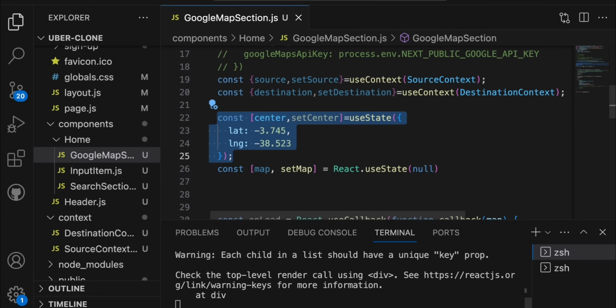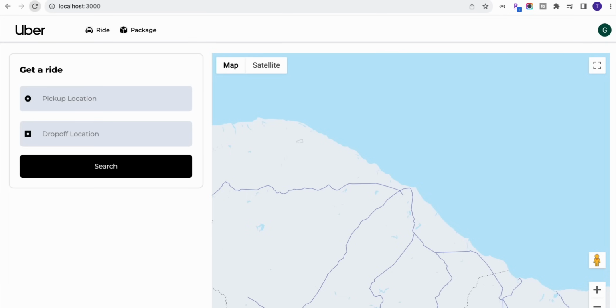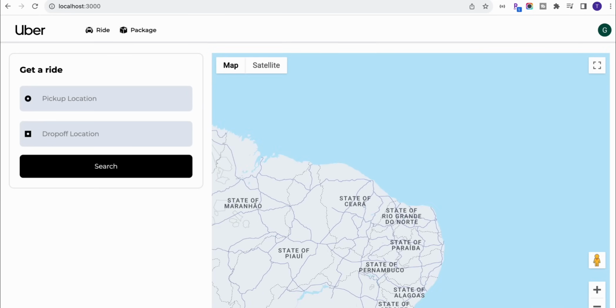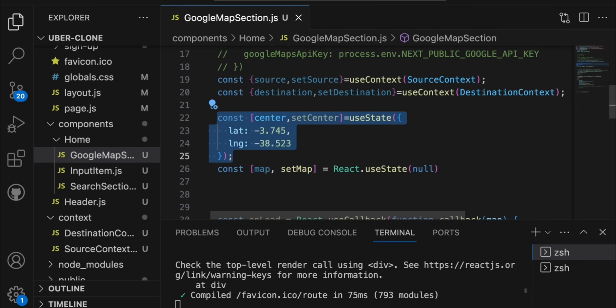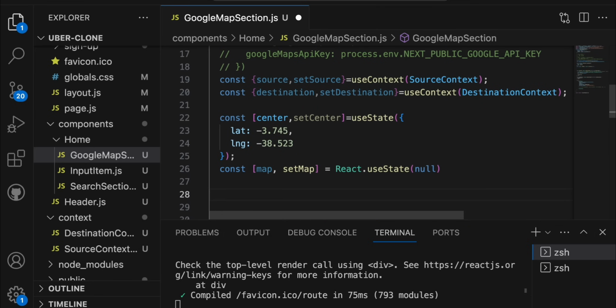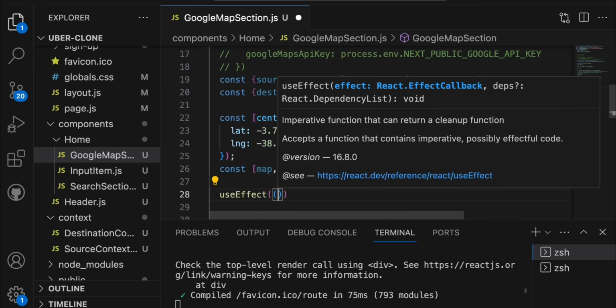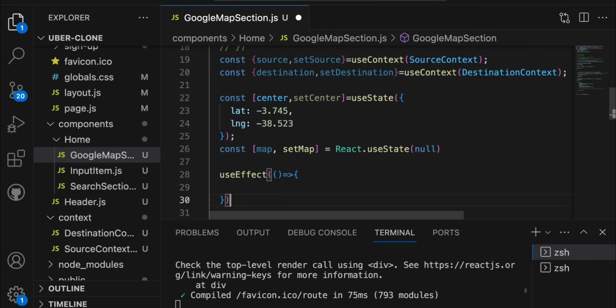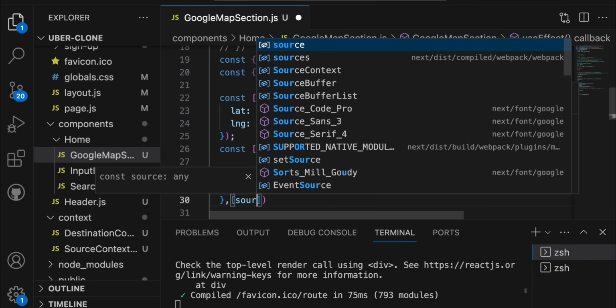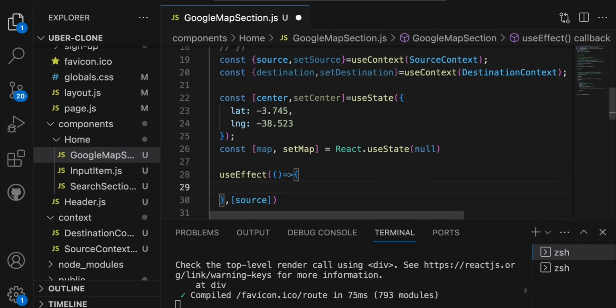Currently, when we load this map, it's centered somewhere at this location. But now whenever the user enters the source value, we need to update the latitude and longitude for the center. It's very easy. You need to add a useEffect, and this useEffect only executes when the source data is changed.